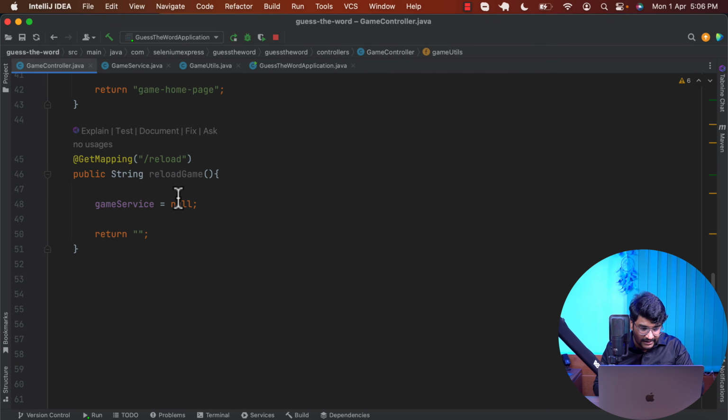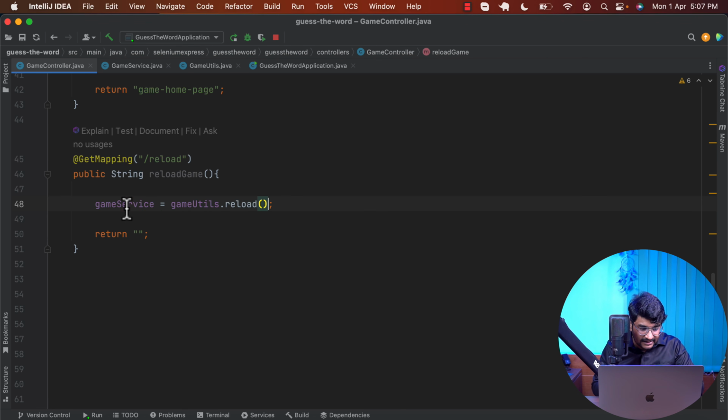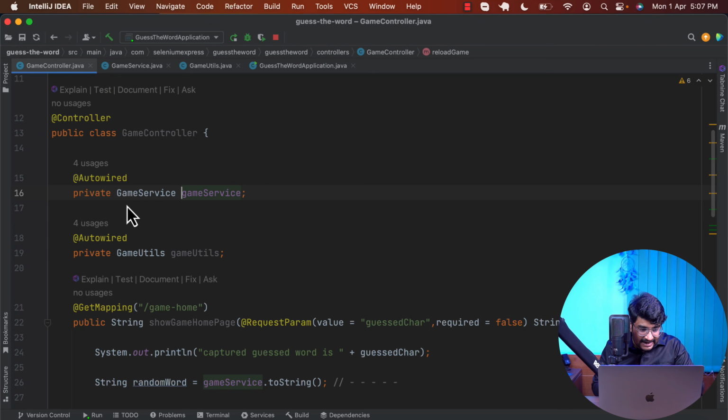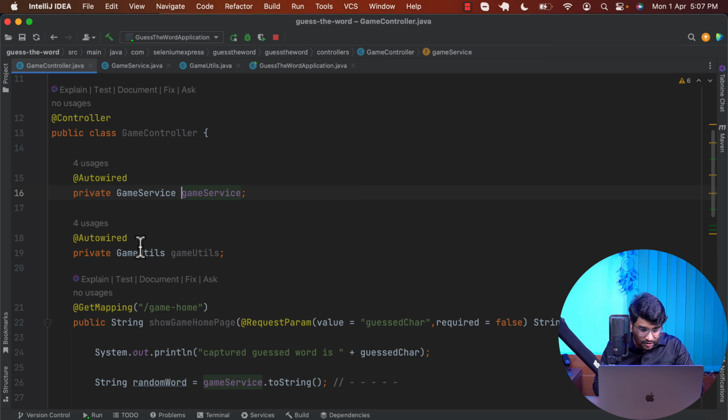So I'll go over here in a reload game method. Right here, I will just call the reload method. So it is going to get you a new game service object, and that game service object, I'm assigning it to the original game service object right now. Okay, so this reload game method is just going to set a new game service object here, and it is going to assign it to this game service object over here. It is just changing the object and giving it a new object.